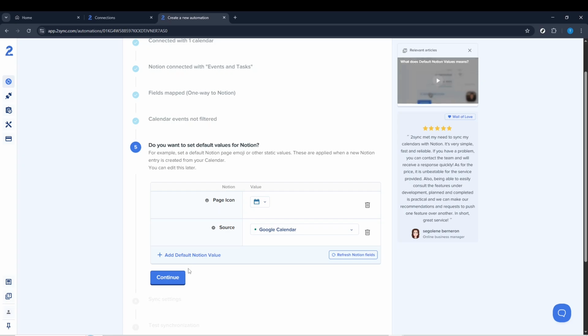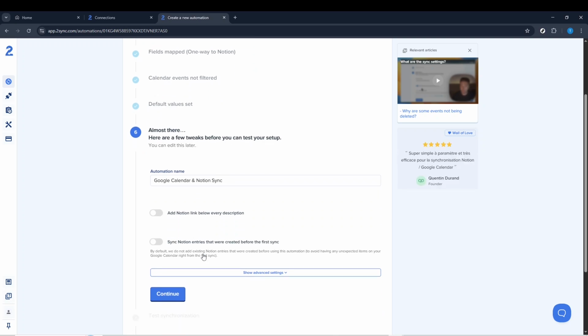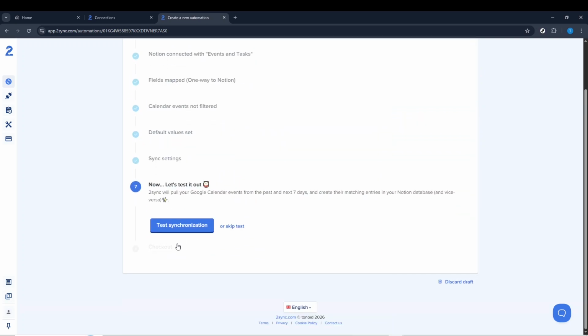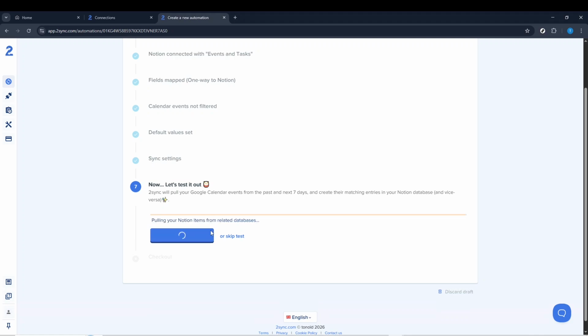Finally, you will be given the option to test the synchronization. Click the Test button and wait a moment while the system checks everything. Once you see a success message, click Continue one last time. Your Google Calendar and Notion are now fully synced and ready to keep your schedule up to date automatically.